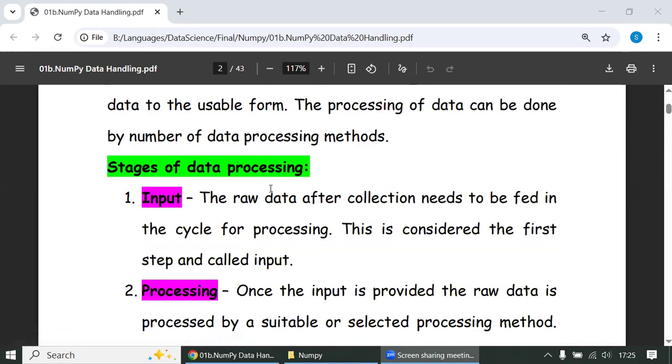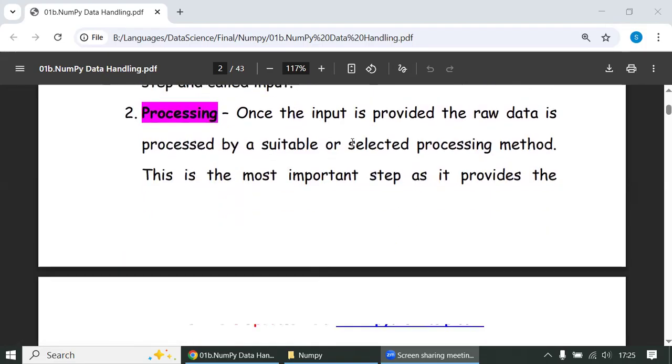The stages of data processing: input. The raw data after collection needs to be fed into the cycle for processing. This is considered the first step, called input. Processing: once the input is provided, the raw data is processed by a suitable or selected processing method.